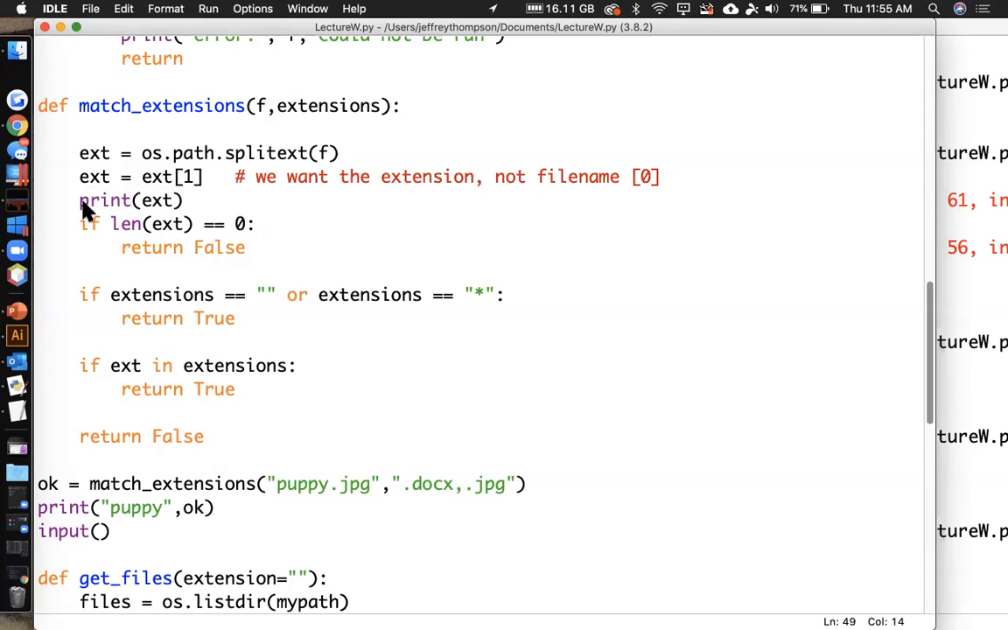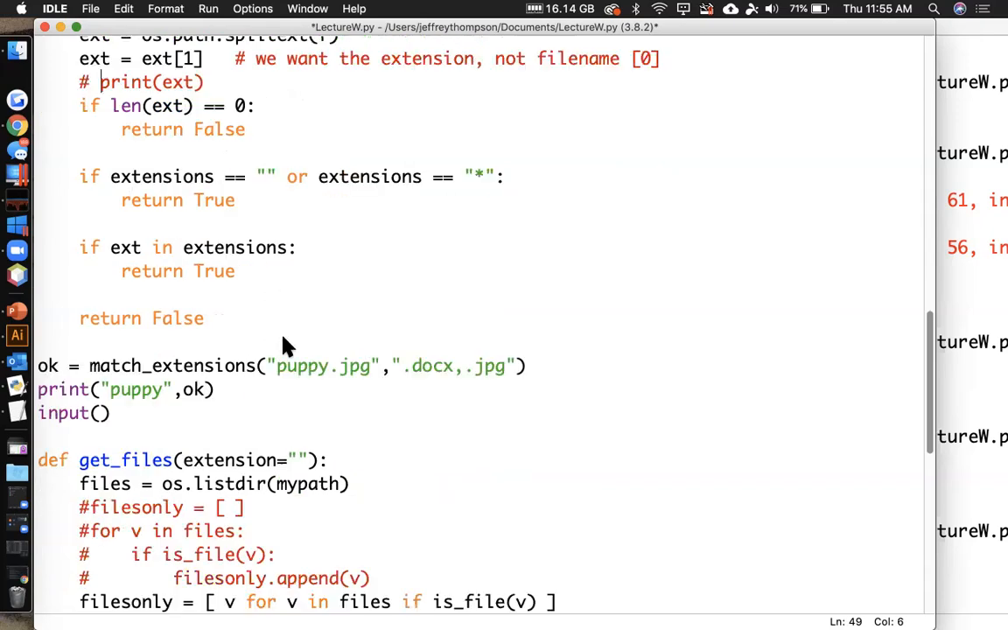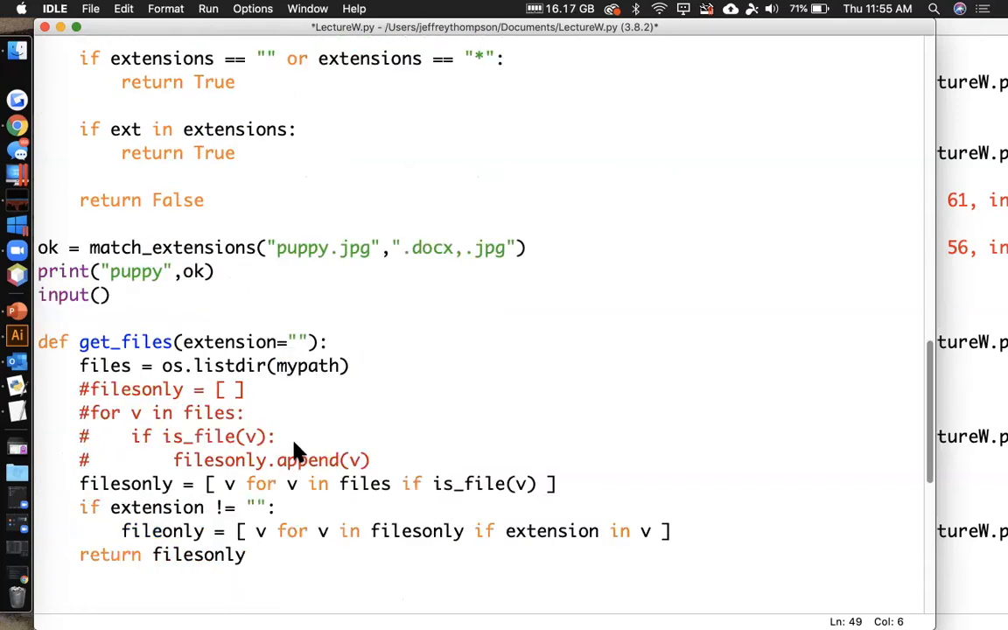I'm going to get rid of my print statement. And I'm going to go back down to get files. Files only is equal to V. Oh, I see what I did wrong. You see that and that? Is there a difference between those two? How about I put the S there? All righty. But I've already written this long function, so I may as well use it.